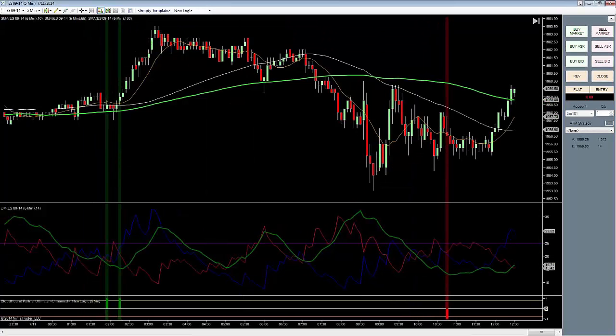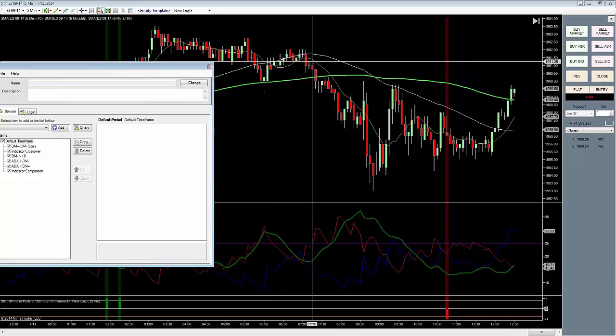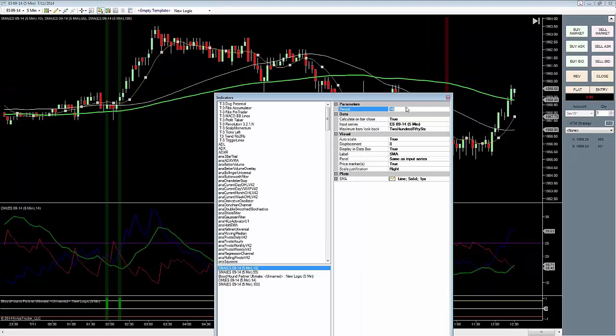Okay, so let's say we want to show when, so I don't have to keep changing things, let's just change this back to an 8, a 23, and a 55.